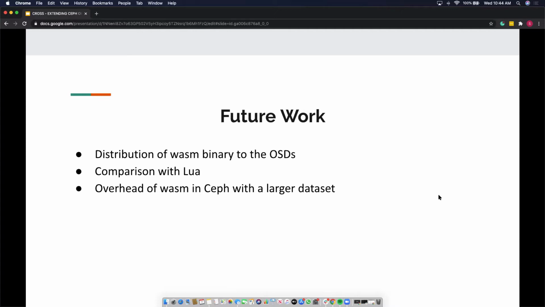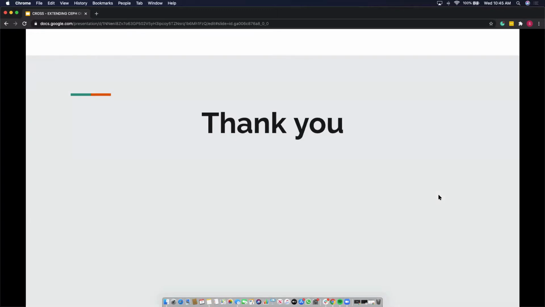And like I mentioned previously, we need to perform the test with a much larger data set to actually see how WebAssembly performs. And that's it. Thanks, Saloni.